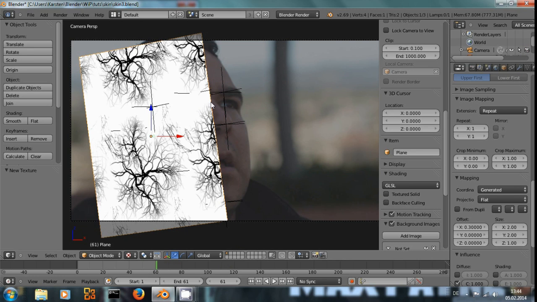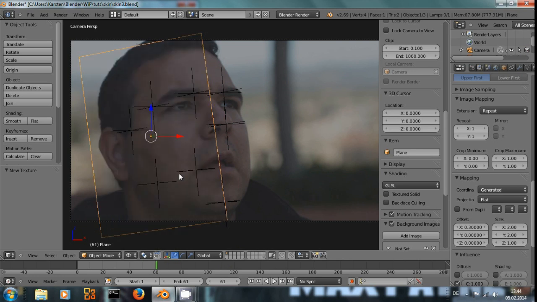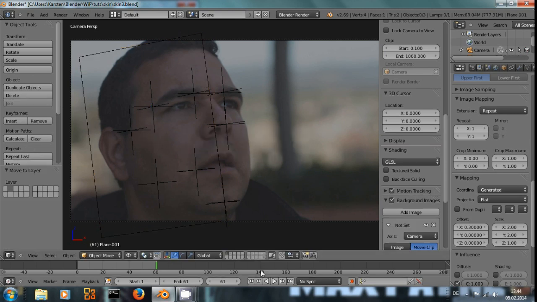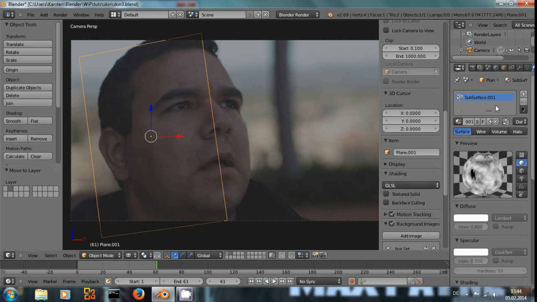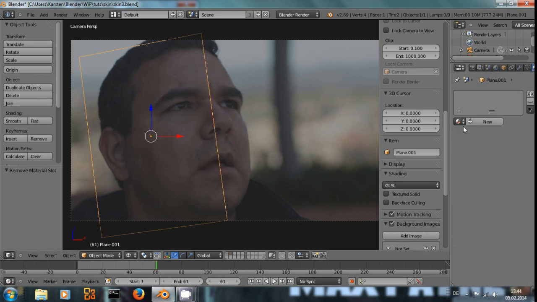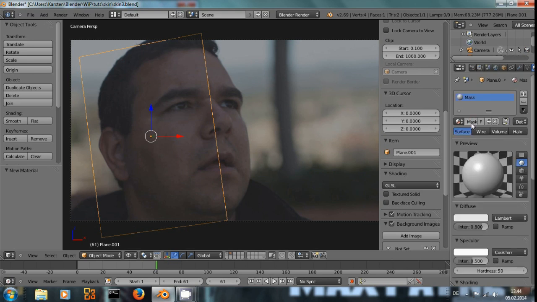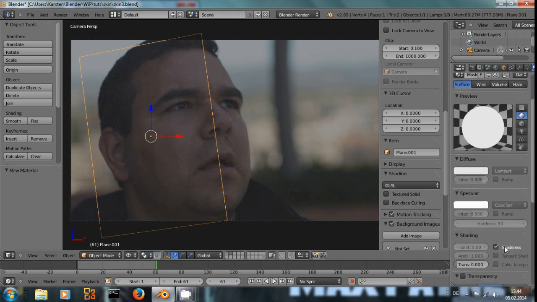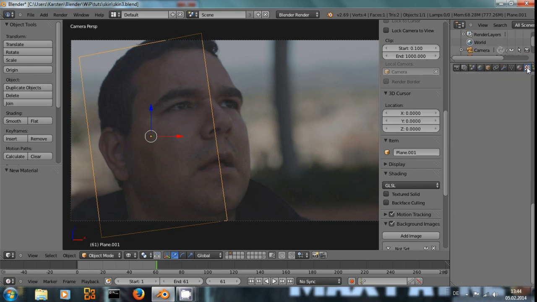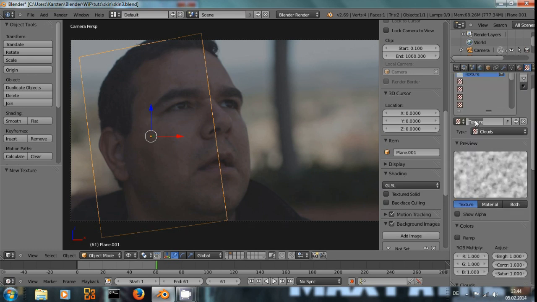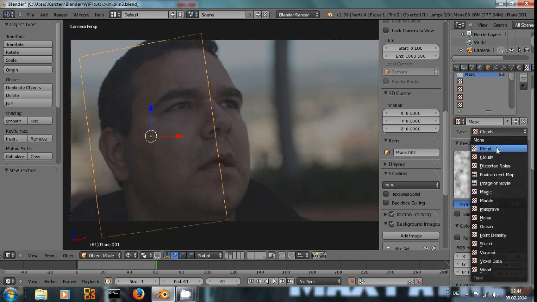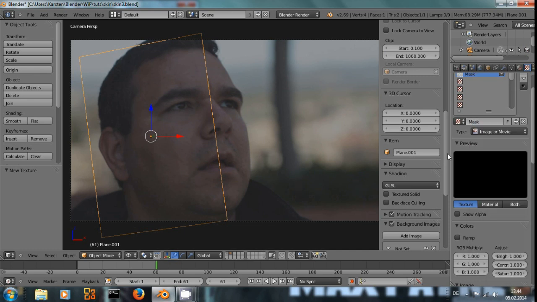Let's go back to wireframe mode. With this plane selected, Shift D to duplicate, and then move it to a second layer. Remove this material and create a new one that I will call mask. This should also be shadeless and black. And it should have an image texture, which I also call mask, image or movie.